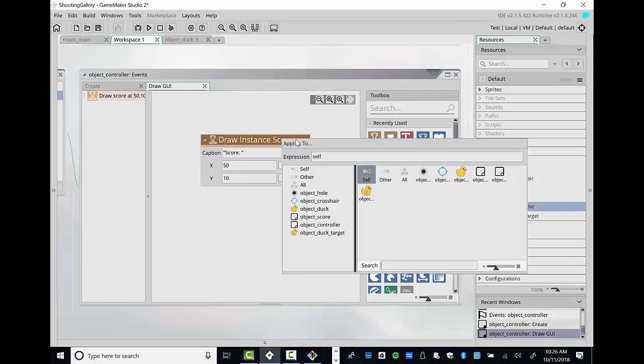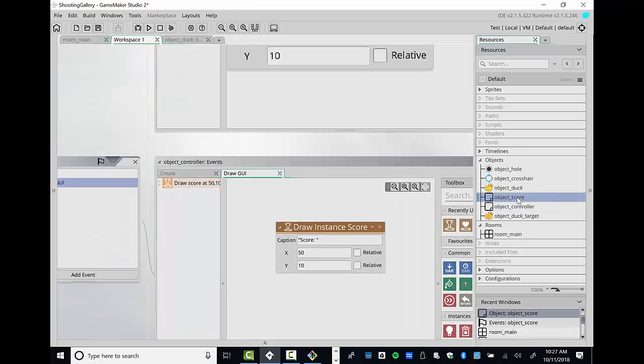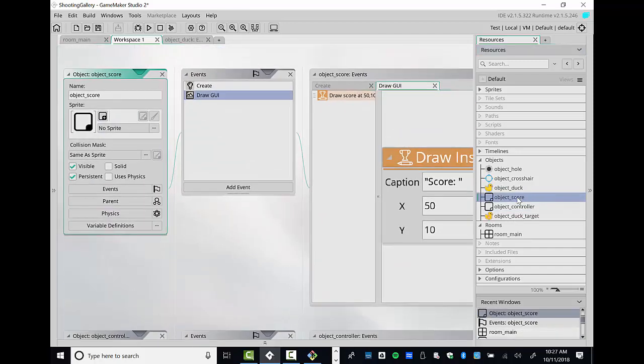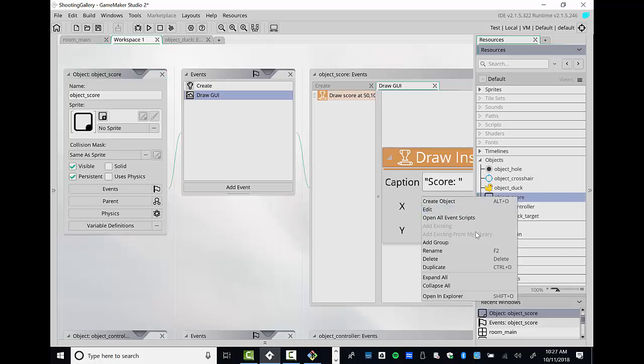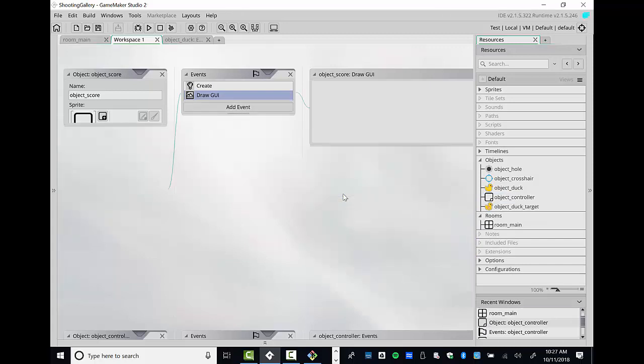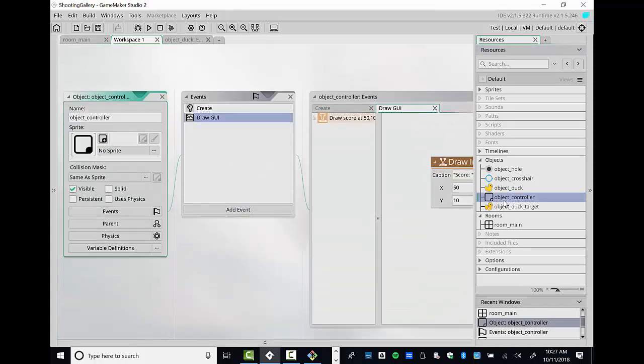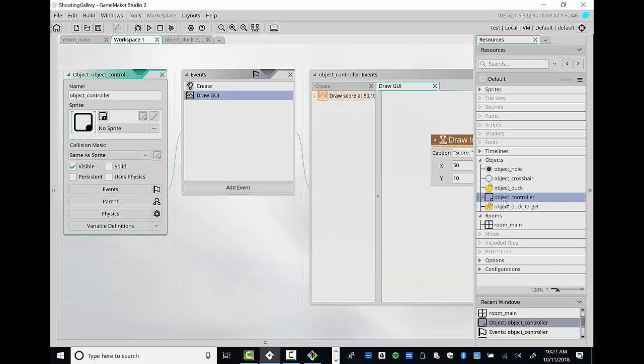So I click down here, it is set to self. Okay, so now we're drawing score, and let's go back to object score is no longer needed. So I'm just going to delete it. Right click, delete. And click OK. Now, theoretically, this should still work because object controller was already added to the room. Let's just see if we're still getting score.